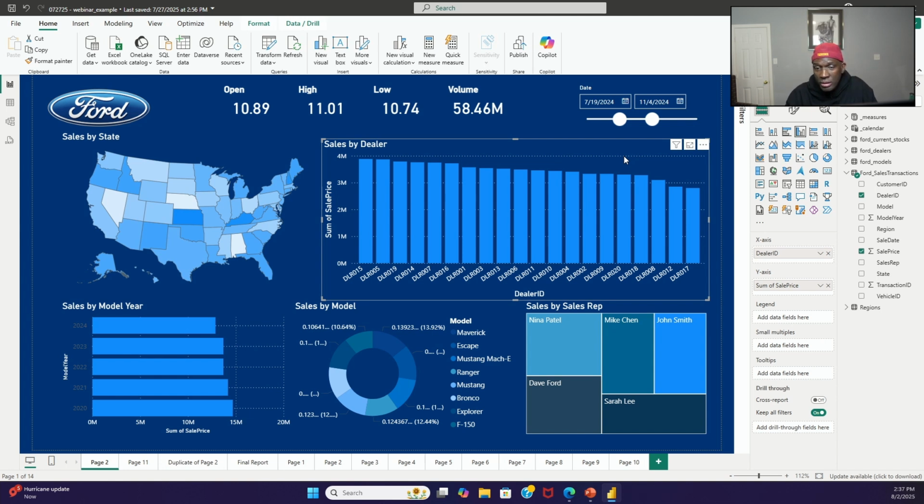And I like the colors, so it was kind of intriguing for me to put this report together just because I like the colors and the way that the colors match together. But at the end of the day, just understand that the data is the data.